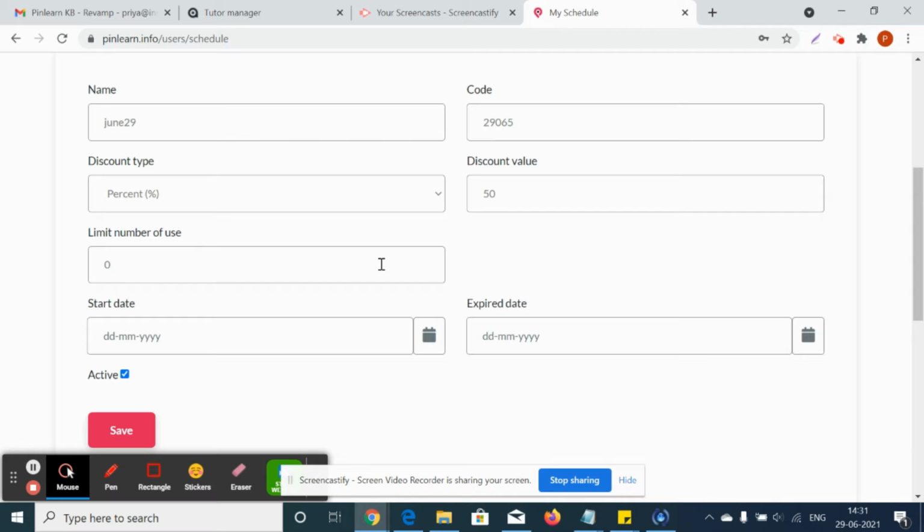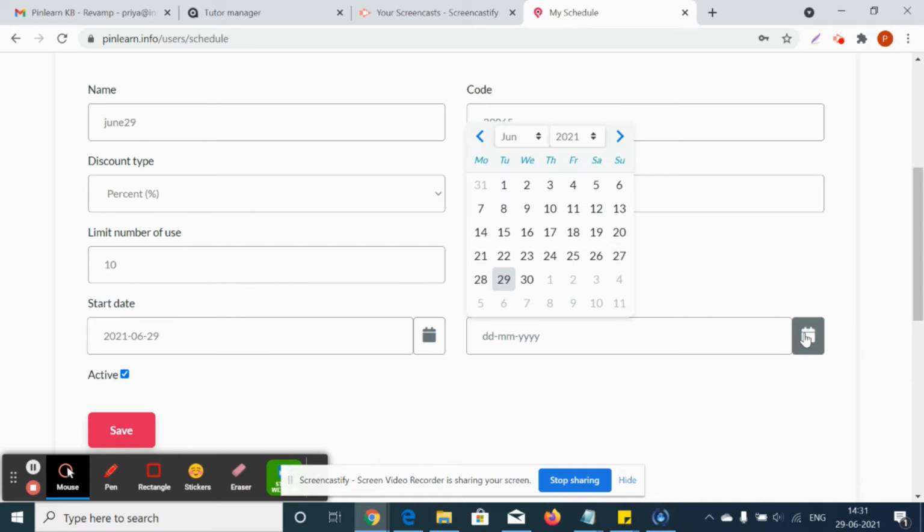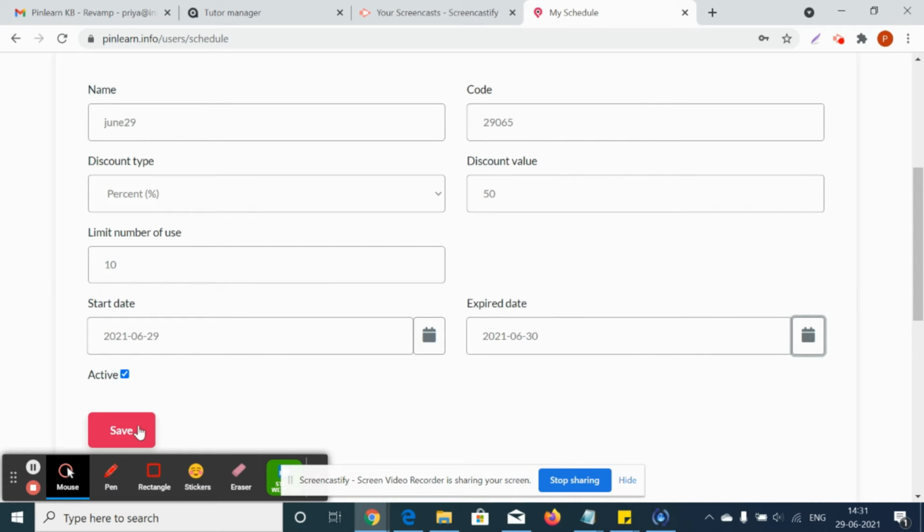and the tutor can give the limit number of use, how many users can use the coupon code, and the start date and the expiry date, and click on save. So the coupon has been created by the tutor.